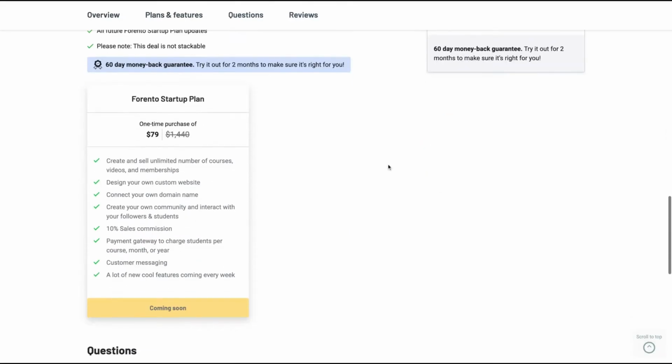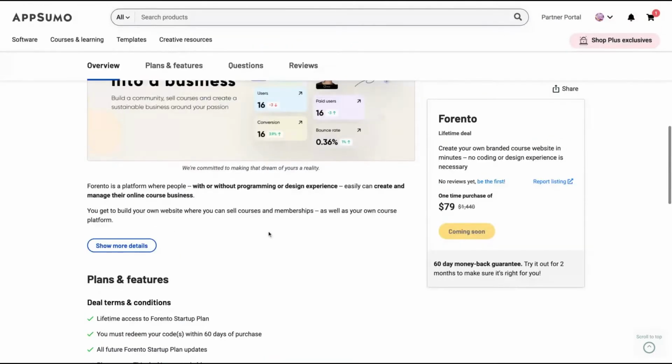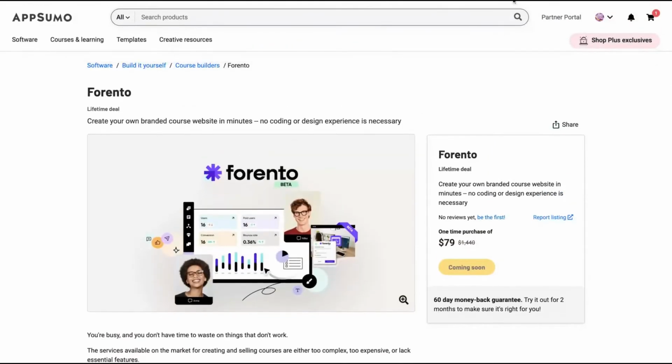But the price is pretty good. You're going to pay $79 and you get unlimited everything. But you need to pay 10% sales commission for each course. Take a look at the tool.